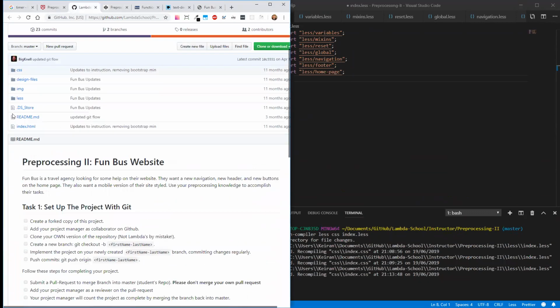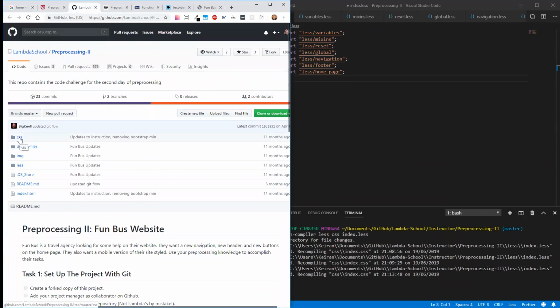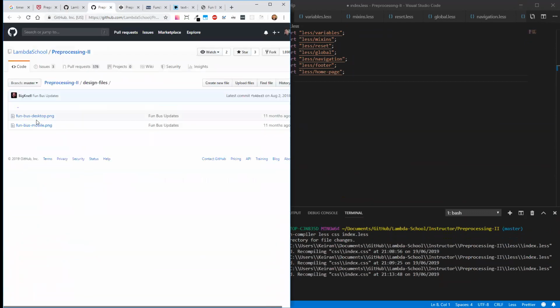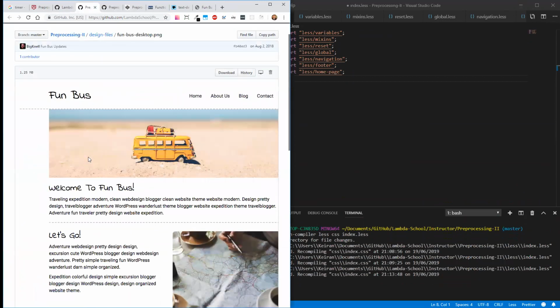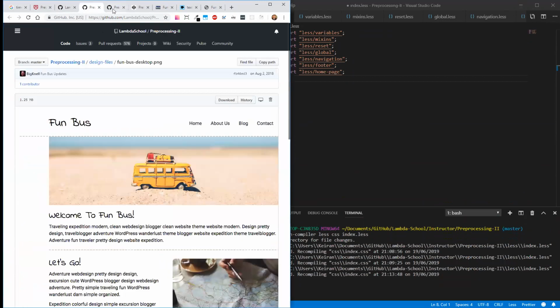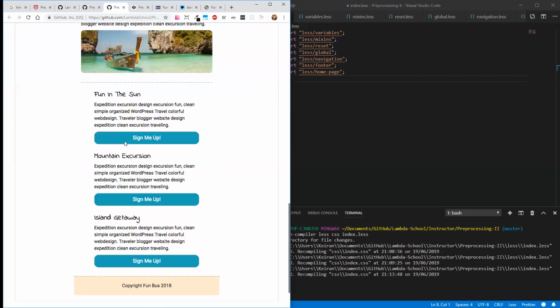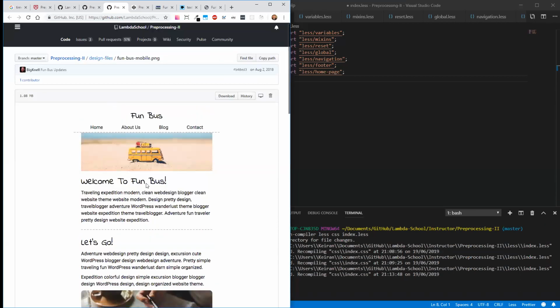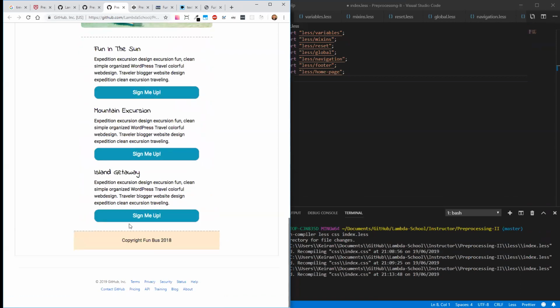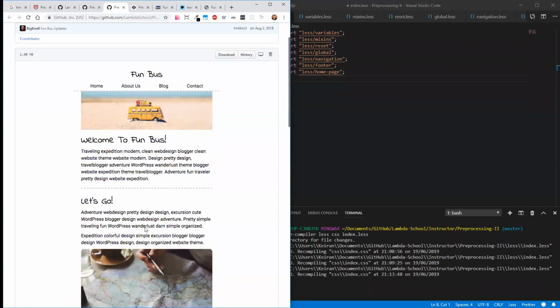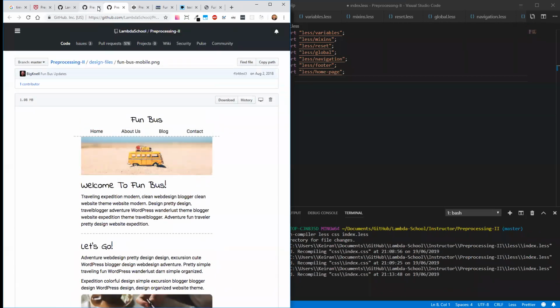So the project tonight is called Funbus. So we get a design file. We actually get two design files, the desktop and the mobile. So desktop looks like this, and mobile looks like this. So a little bit of a challenging jump for y'all. The mobile looks pretty different.